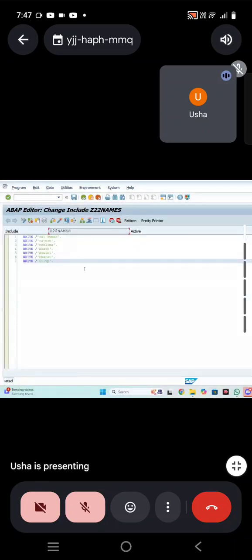You can see I can't execute this include directly. See, even if I try, it can't execute. Even though they are write statements, you kept them inside the include, so you can't execute directly.